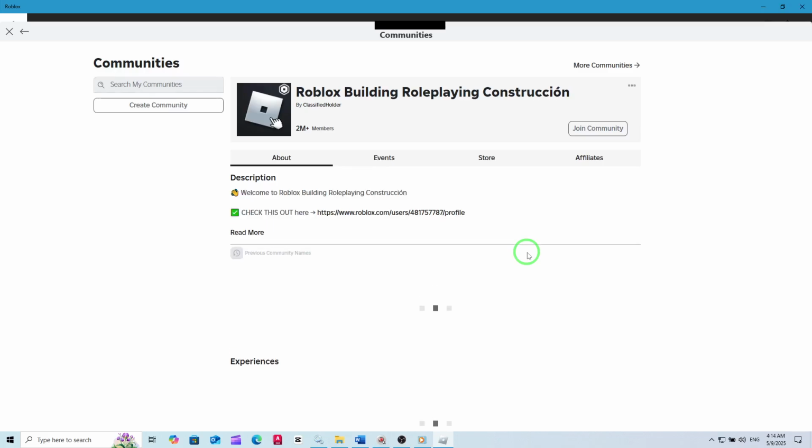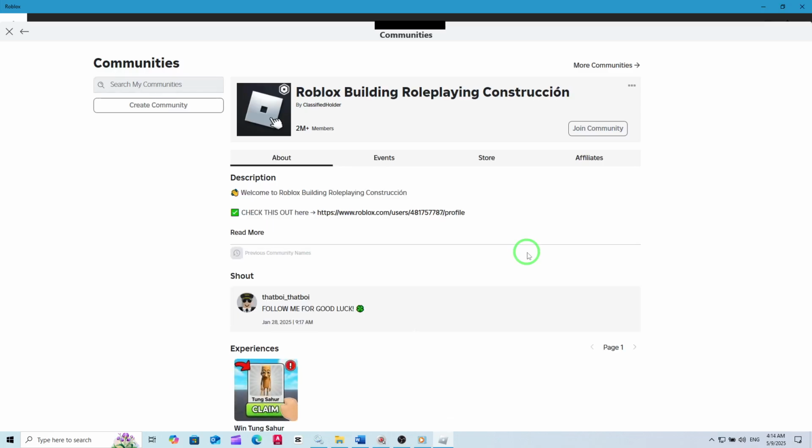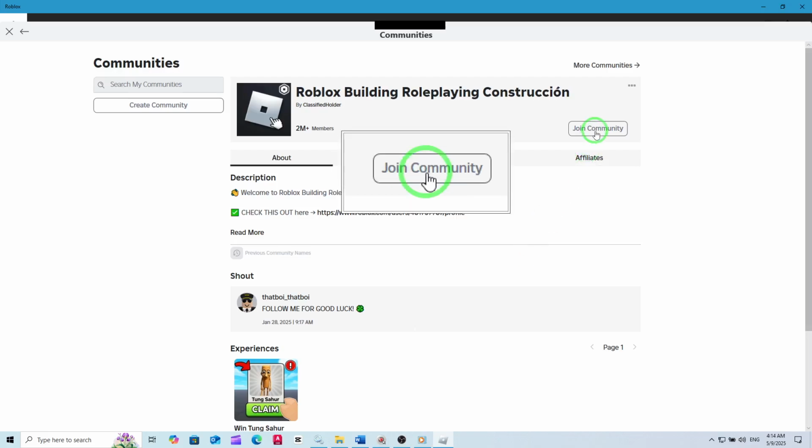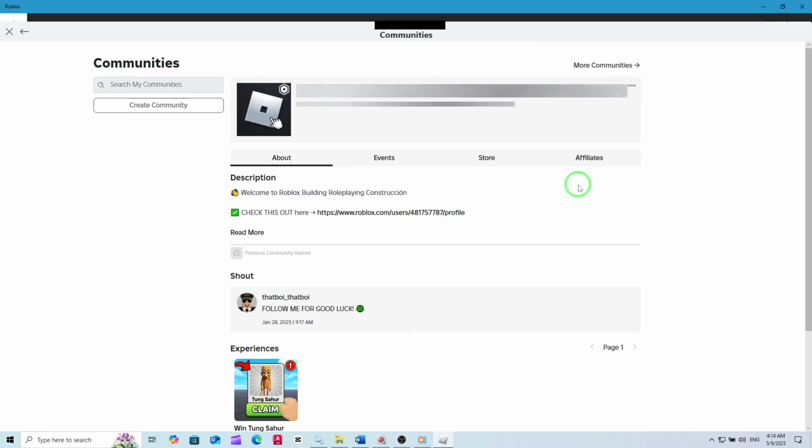You can check out the community's description, see its members, and get a feel for what they're all about before joining. Once you've found the community you want to join, click on it to enter its page. Inside the community page, you'll see a Join Community button. Click on it, and just like that, you're a member.